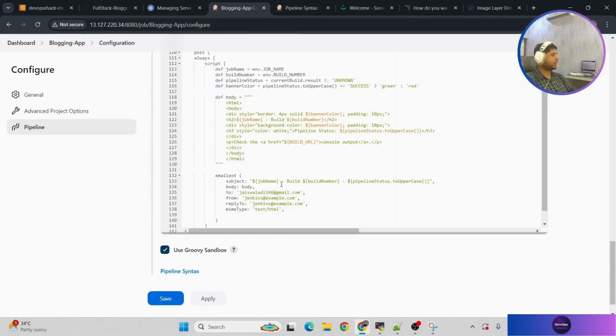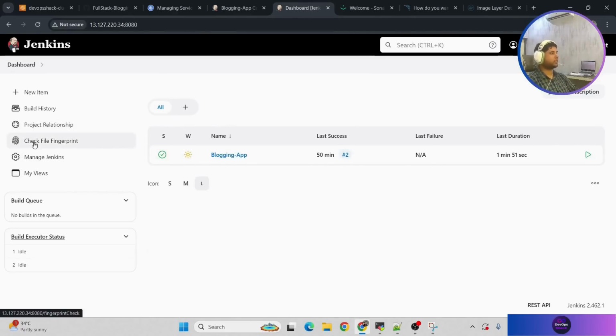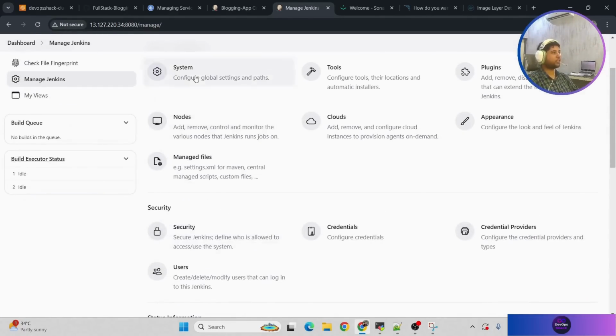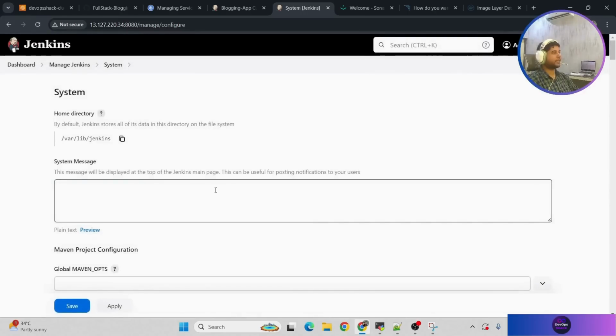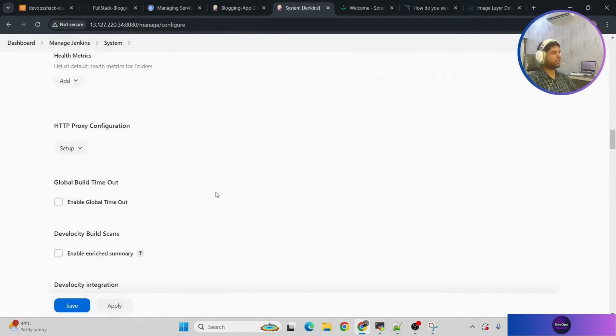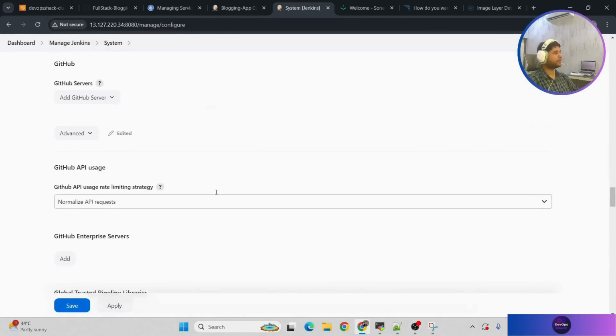Okay, now talking about how we can configure it. For that, first of all, we'll go to dashboard, manage Jenkins. Here we have to go to system, and here we have to scroll down till we find something with respect to email notification or extended email notification. So let us see.